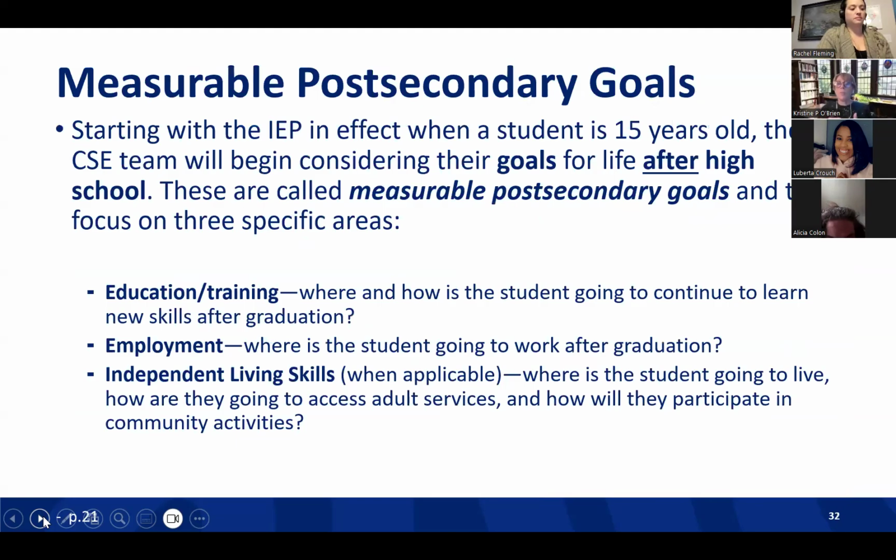The measurable post-secondary goals are what we create from talking with the student, from collecting all of the data from those transition assessments, for education and training, employment, and independent living. So where and how is the student going to continue to learn new skills after graduation? Like I said, is it going to be earning a degree, auditing classes at a college, or is it looking to do apprenticeships? Are they going to do adult learning somewhere? How are they going to continue to learn new skills after graduation?